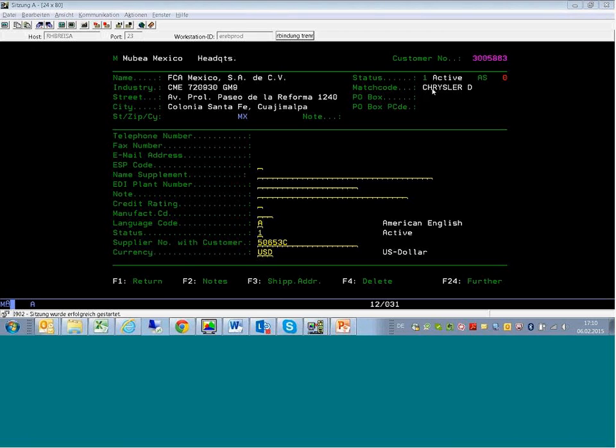The match code is a field the same as in Parts Master that you can use to group customers. So when you are looking for Chrysler, you just type Chrysler, and all customers with Chrysler in the match code will display. We have also PO Box and PO Box code, and this field here, which is note. In this note you can put any information, and we display it in certain screens. So let's go field by field.